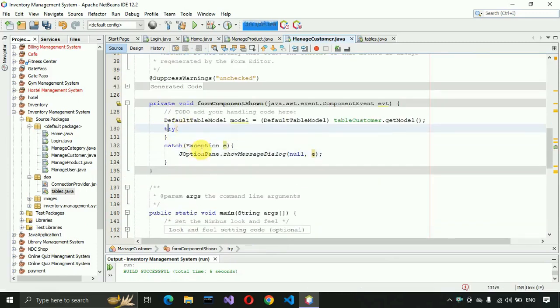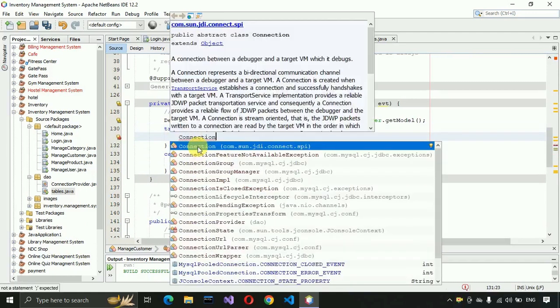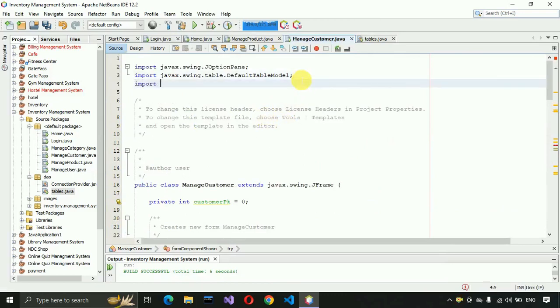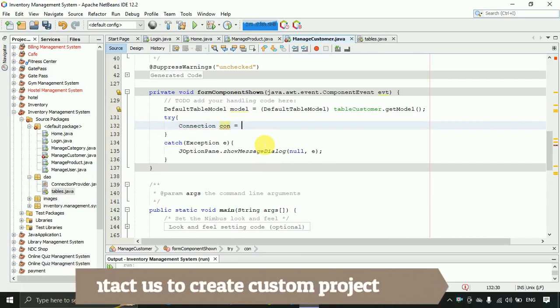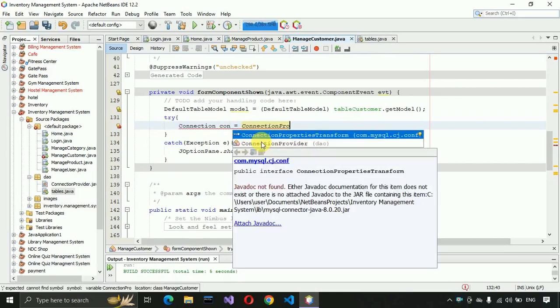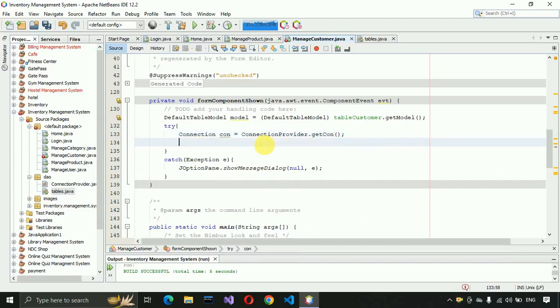And in the try block we have to create the connections, so Connection. Okay, so we need to import it from java.sql.*. Save this and get back to here, and now we are getting the option. After that, con equals ConnectionProvider.getCon method, and then we want to execute the statement.